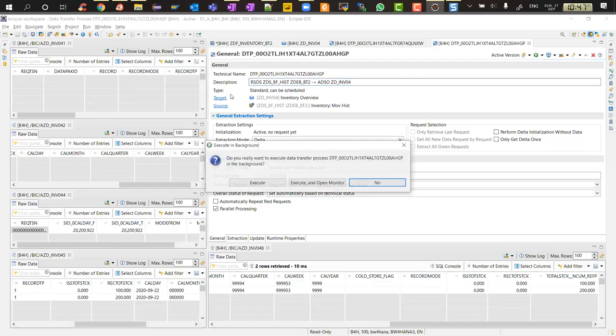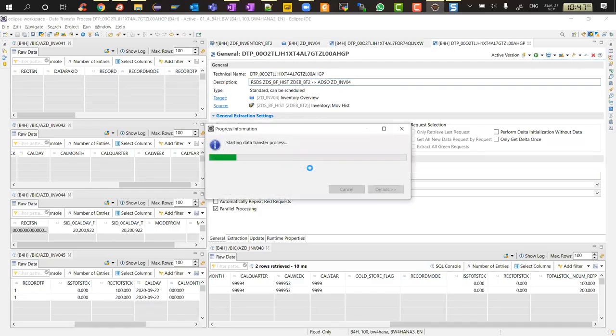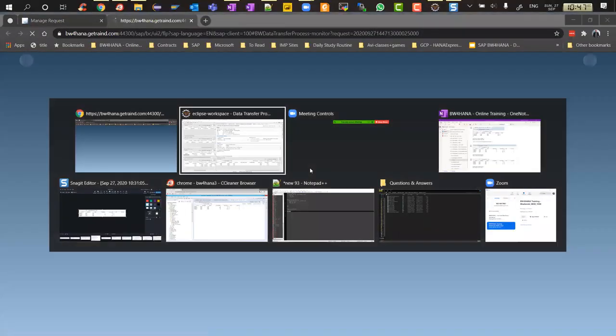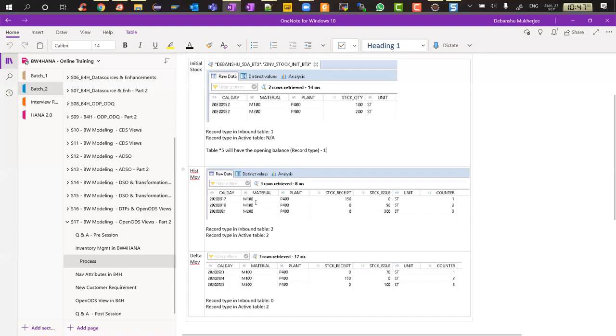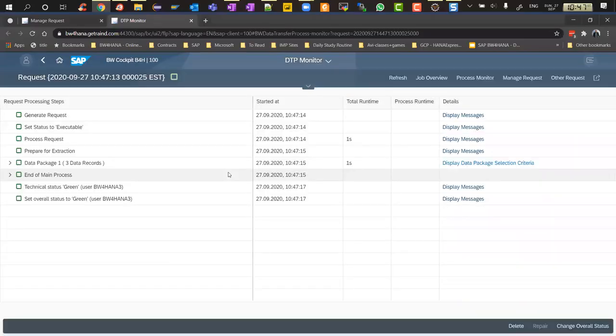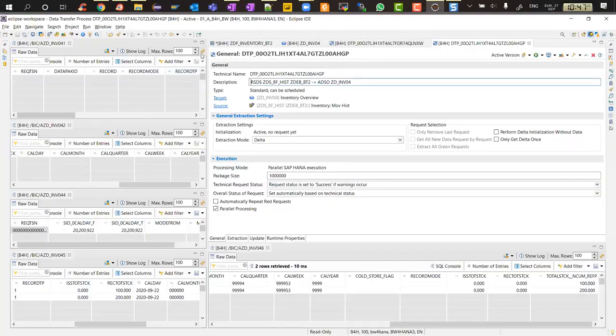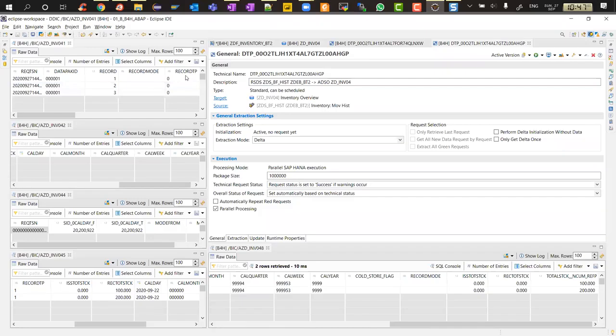Okay, let's run it. How many records should it bring? Let's see how many records were there. 3 records were there. Okay, 3 data records, successful. Let's check the inbound table. Oh, record type 0 came in. So is our hypothesis wrong? Satish, your answer was incorrect, it seems.